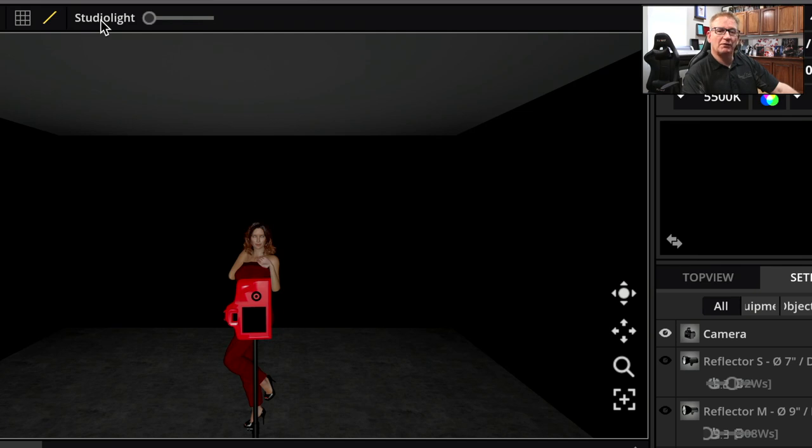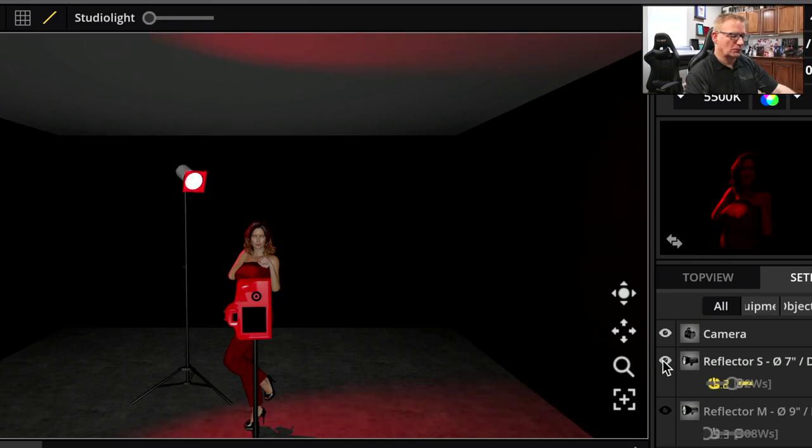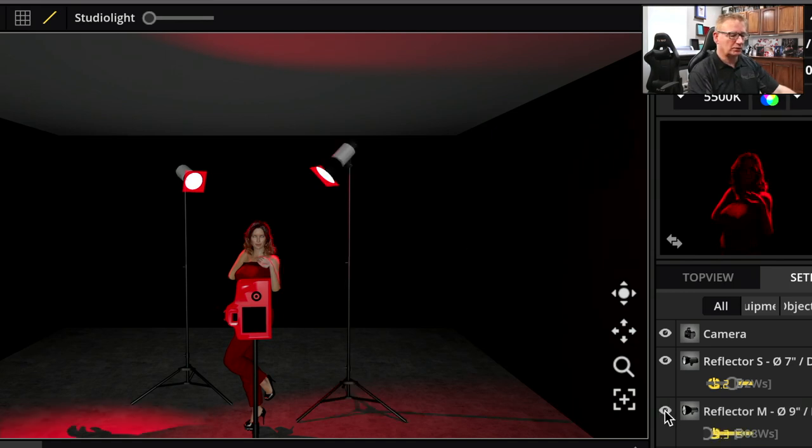I'm going to turn on my first light, which is one of the lights with the barn doors and the red gel. If you notice, the light is about 45 degrees behind her, higher, so it's just lighting her hair and her body. Now I'm going to add a second light on the other side, pointed at her, to do the same type of thing on the other side. Let me turn that on.